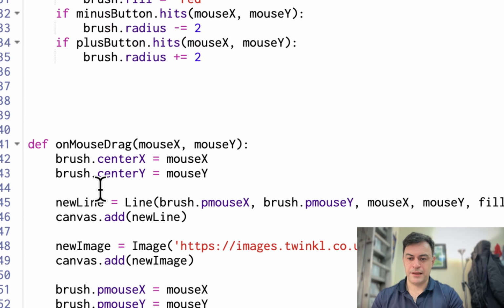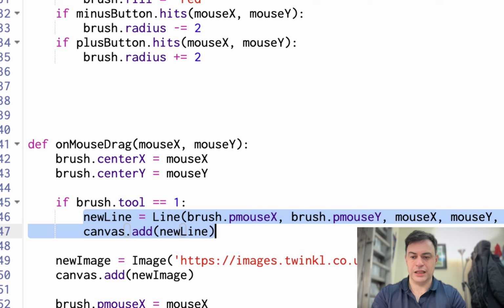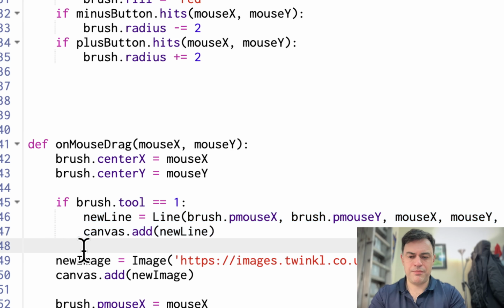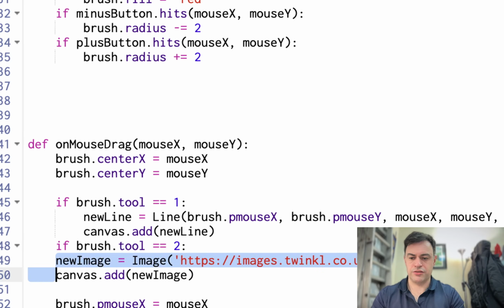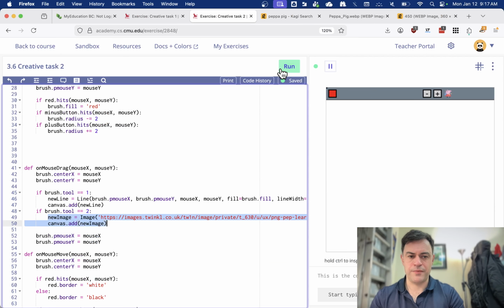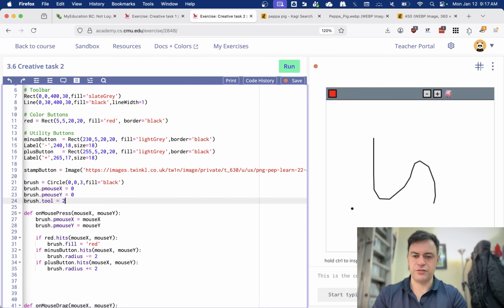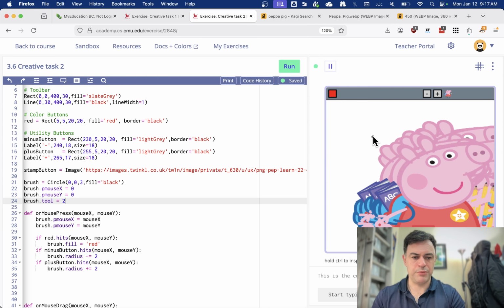I can say if brush.tool equals, don't forget to use the double equals in this situation, equals 1, then you do the line. And I'm not sure if I need to make this an else if, but I think I will. I'll say if brush.tool equals 2, then do the picture. So if I run this right now, brush is 1, so I only draw the line. If I switch the tool to 2 and run it, then I only draw Peppa Pig.